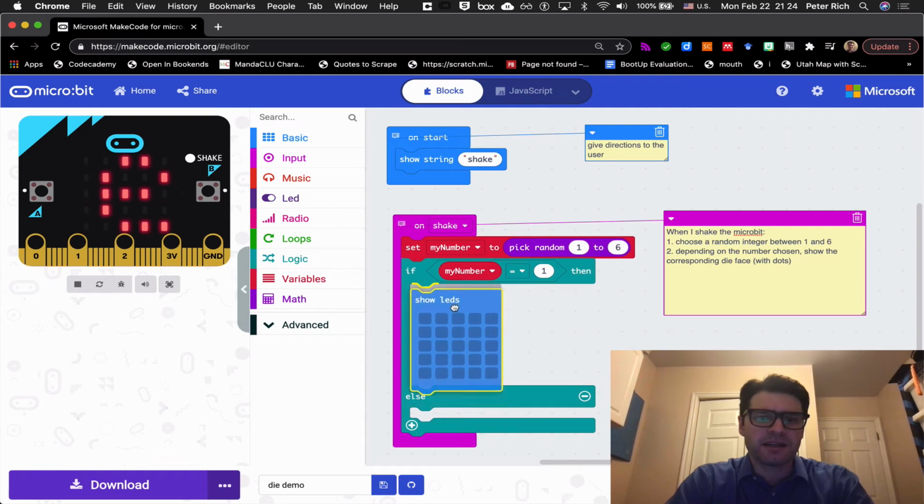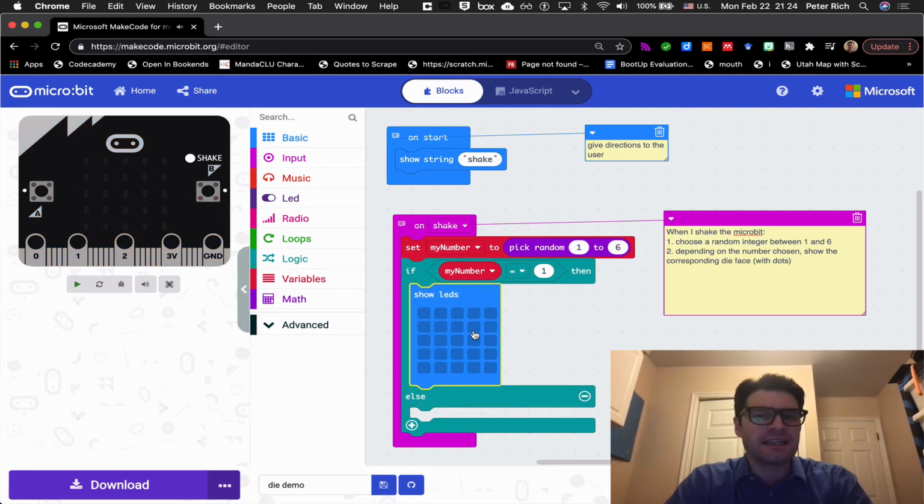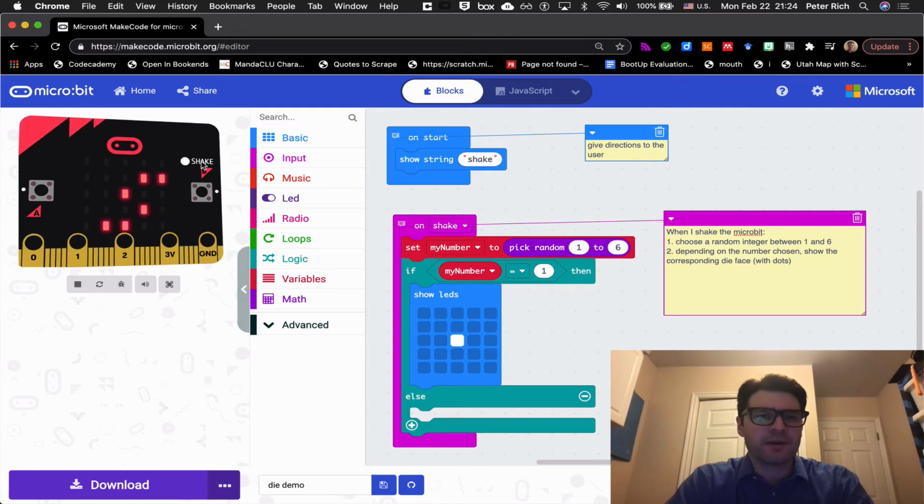So I go to Basic, and I grab my Show LEDs block, and I put a single dot right in the middle. Now if I wanted to test this, I could, once that message comes across, shake it, and if it's a 1, it should show a dot. I shook it, shook it, shook it. Oh, and it looks like we got a 1, and now we got a dot. Every other time that we're shaking it, we're getting some other value.